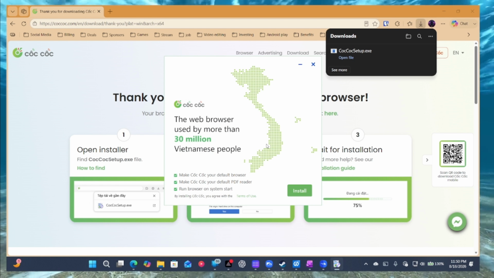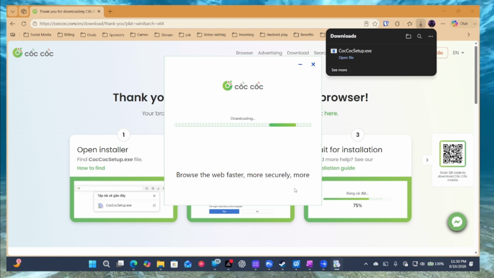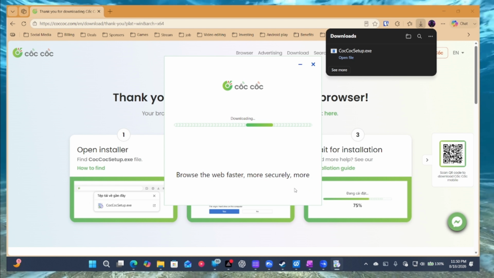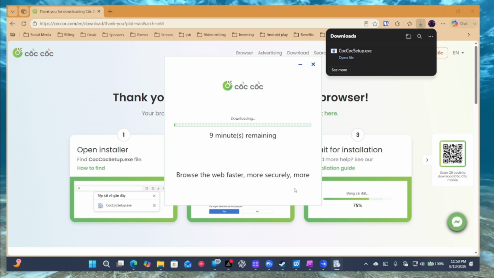All right, this is so dope. 30 million Vietnamese people using it. Sweet. And I know you're asking, Aqua, are you Vietnamese? Well, okay, I can explain.